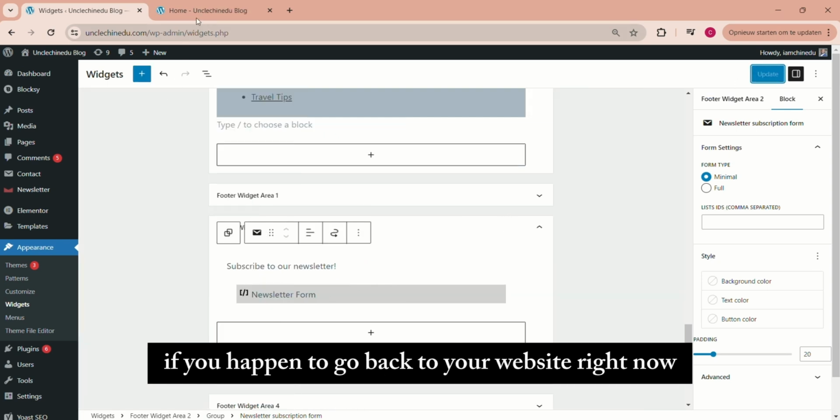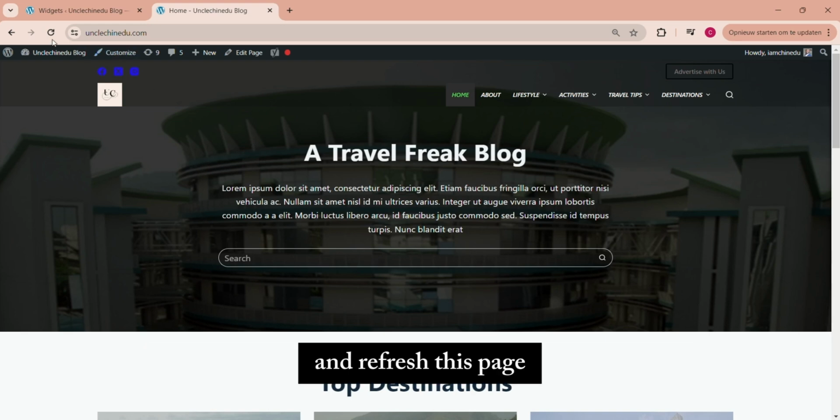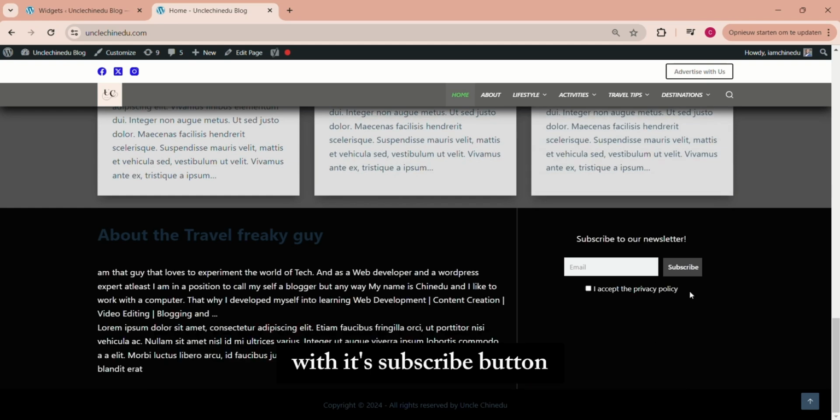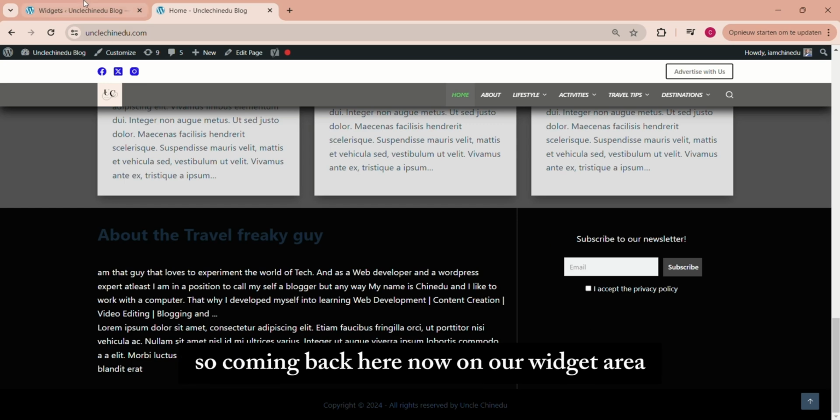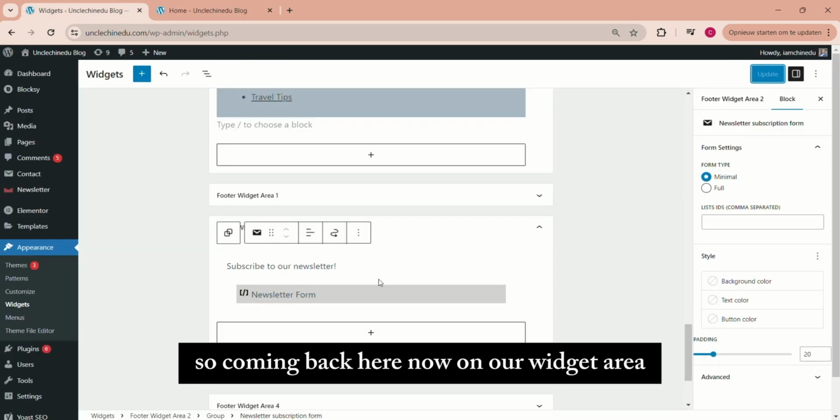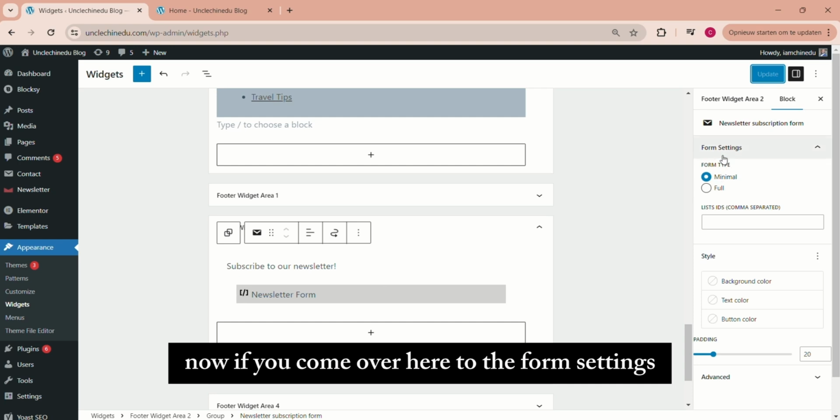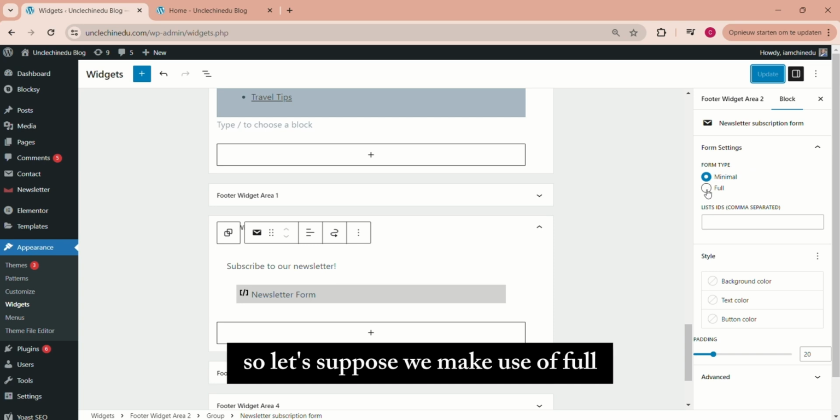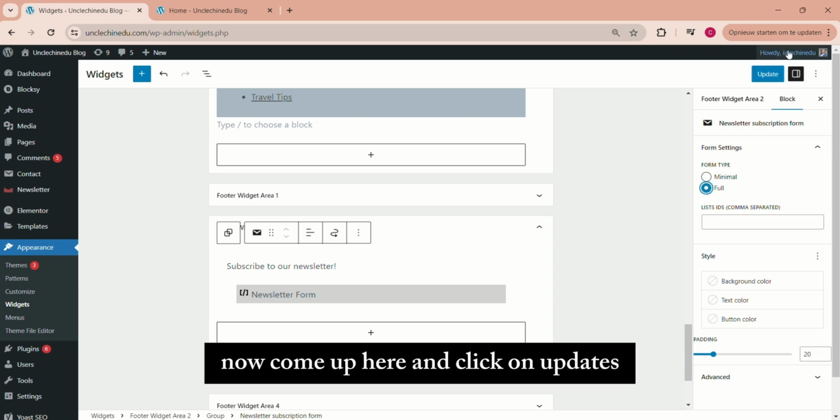If you happen to go back to your website right now and refresh this page, and come down here, you see the newsletter here with its subscribe button. So let's go back and tweak it more to make it more beautiful. Coming back here on our widgets area, if you come over to the form settings, you can see by default the form type is on minimal. So let's suppose we make use of full. Now come up here and click on update.